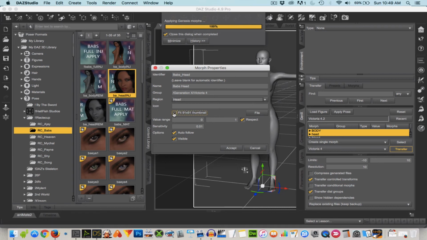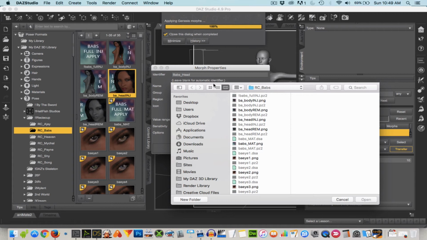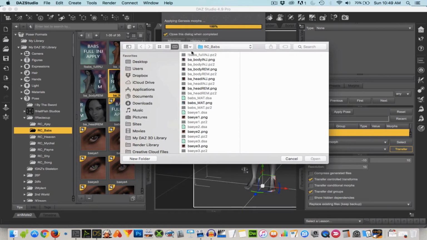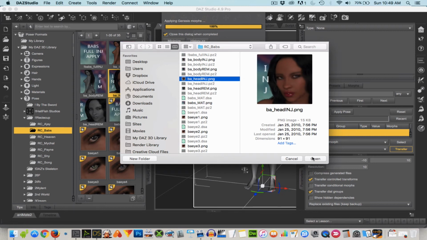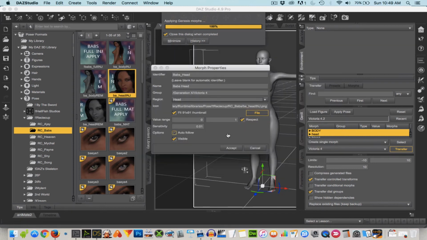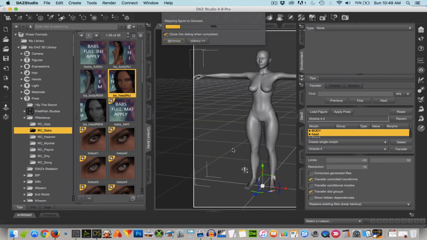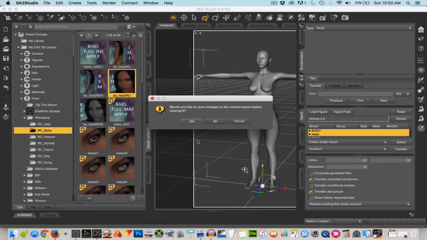And now for the icon, I'm going to click this, fit 91 by 91 thumbnail and browse. So my computer has remembered the location where I can find this. And there's the head icon. I'll open that and click accept. Okay, DAZ Studio created the transfer. Now again, I'm going to close DAZ Studio and open it back up.